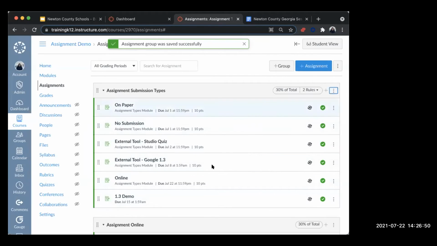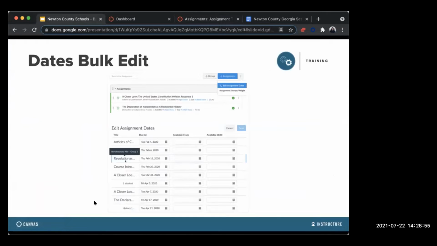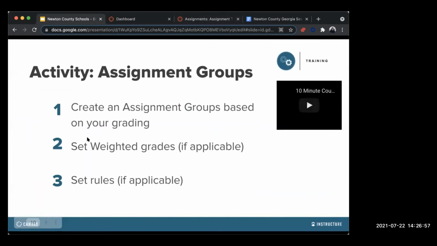Perfect. So I know this was quite a bit of information. So I want to go ahead and give you time to practice some of the things we just looked at. So creating the assignment groups, setting the weighted grades if you want to, and then set some rules if that applies to you. If you have any questions, please post those in the chat and then I'll make sure to address those. If not, I'll give you like 3 minutes.